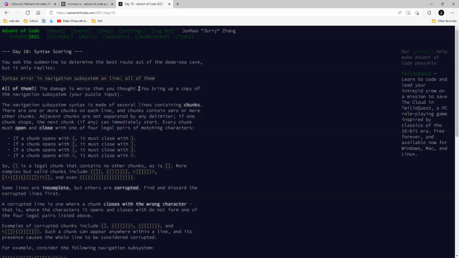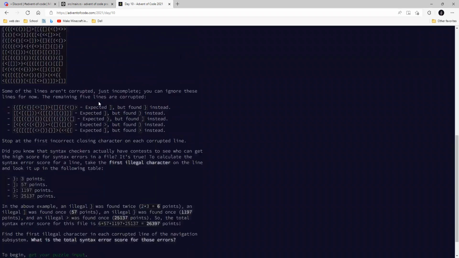So, start to me. You ask the submarine to determine the best route out of the deep sea cave, but it only replies "syntax error" and "navigation system online." All of them. The damage is worse than you thought. You bring up a copy of the navigation system, your puzzle input.